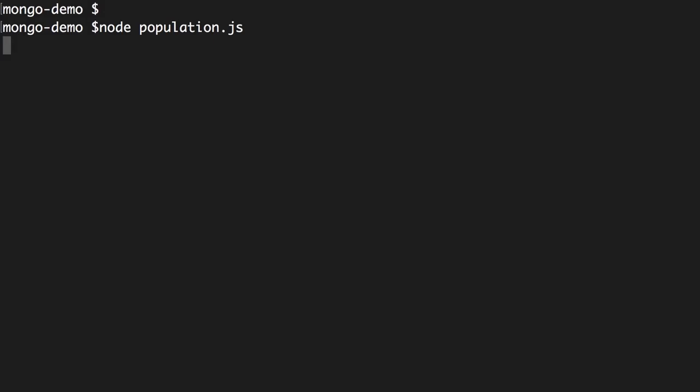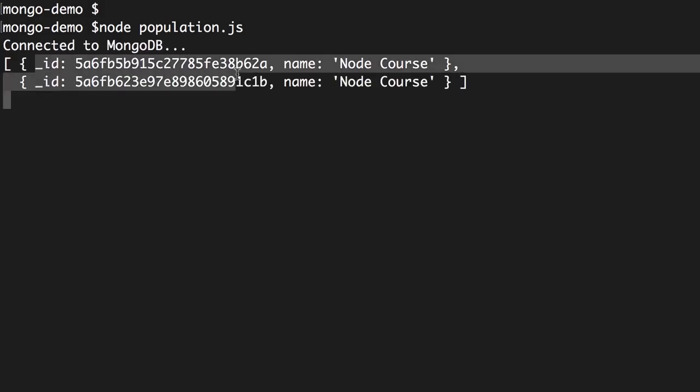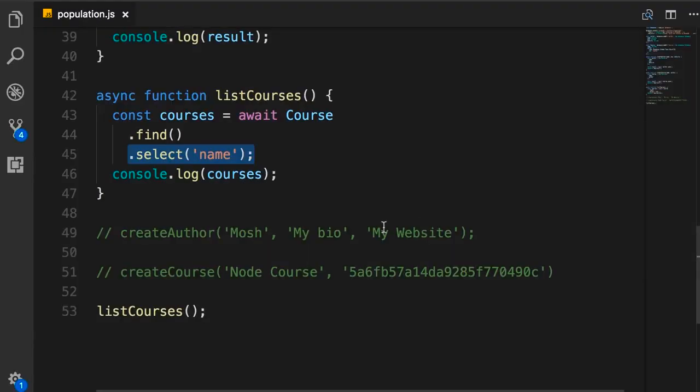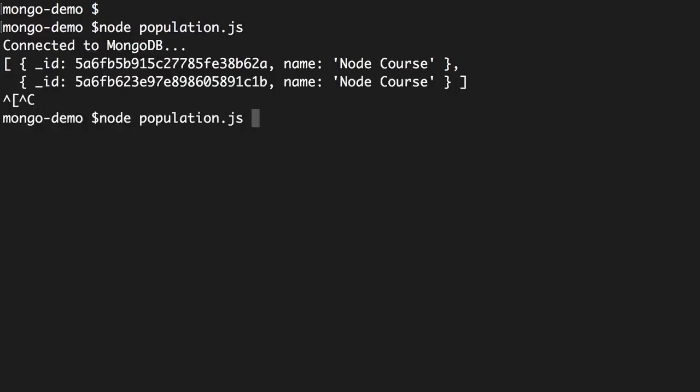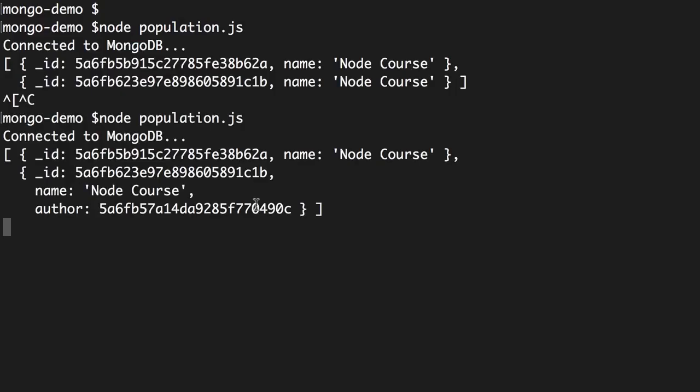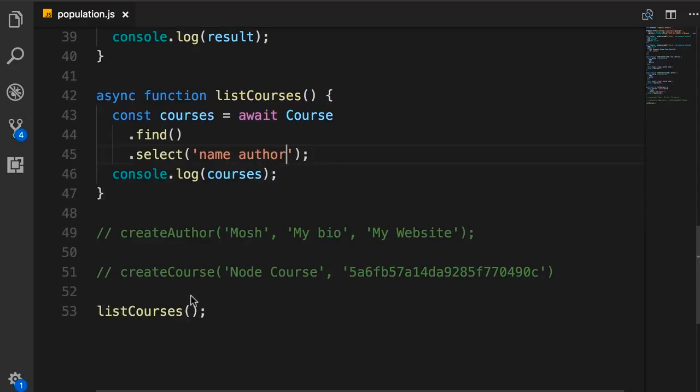Back in the terminal, node population.js. Look, we only have _id and name. Now here, if I add author and run this program one more time, look, our second document has an author, but we're only getting the reference, or the object ID, here. In a real-world application, we want to load this author document so we can display its name. That's where we use the populate method.